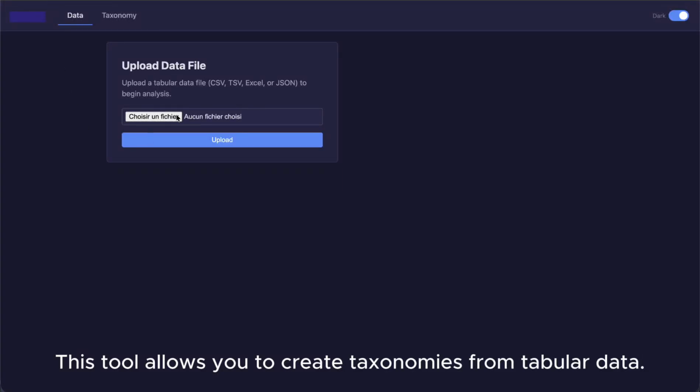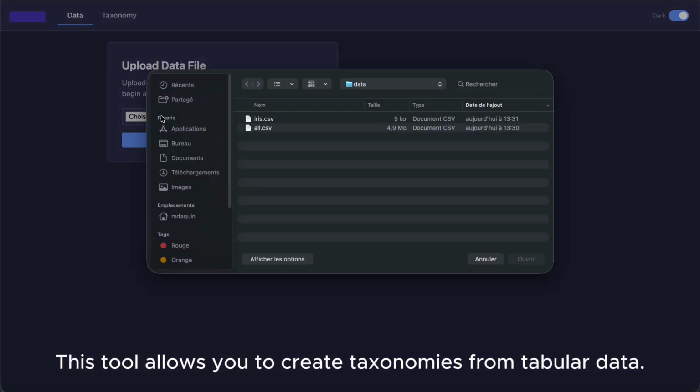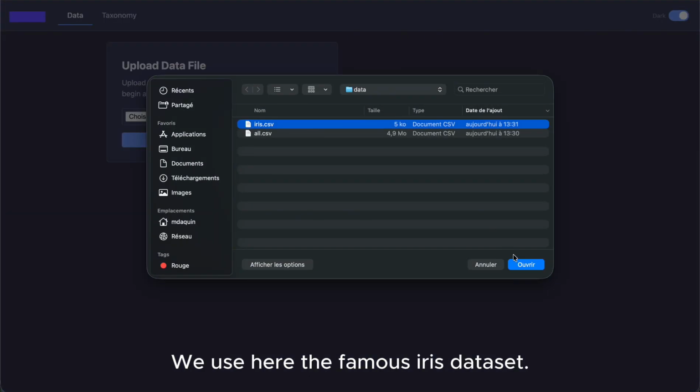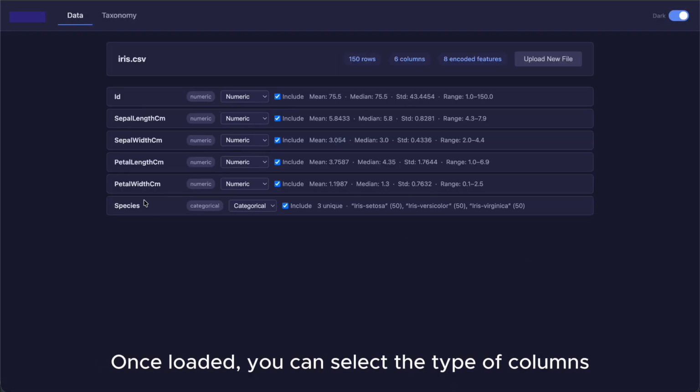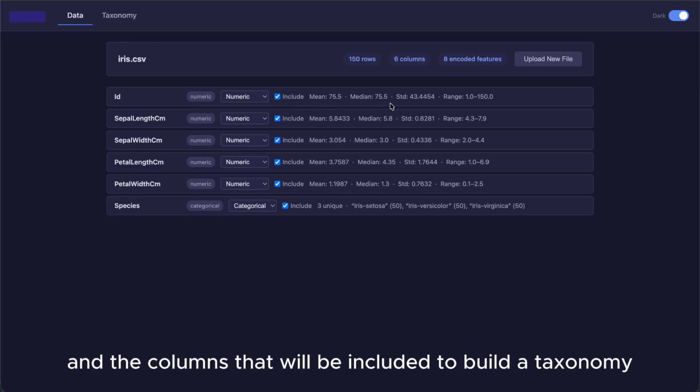This tool allows you to create taxonomies from tabular data. We use here the famous Iris Dataset. It gives the size of petals and sepals for 150 flowers. Once loaded, you can select the type of columns, and the columns that will be included to build a taxonomy.